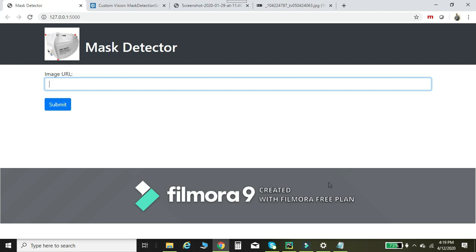My POC is called Mask Detector, which I developed during this work from home time, just to improve my knowledge of both Azure machine learning service and Python. I will first demonstrate this POC.